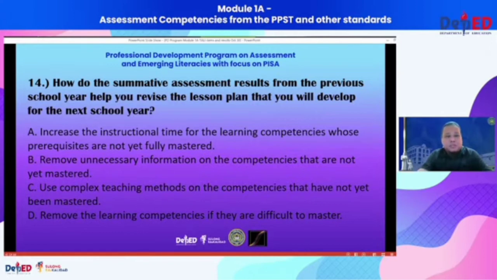2021-2022. Is it option A, increase the instructional time for the learning competencies whose prerequisites are not yet fully mastered? Is it option B, remove unnecessary information on the competencies that are not yet mastered? Or option C, use complex teaching methods on the competencies that have not yet been mastered? And option D, remove the learning competencies if they are difficult to master. So what's your answer?